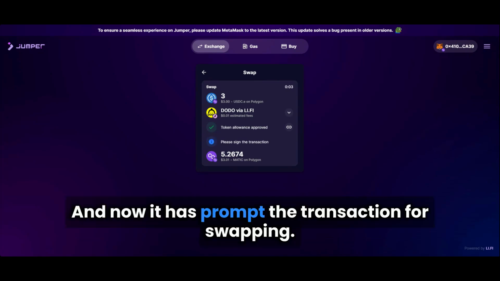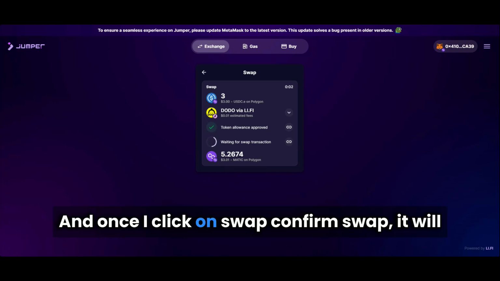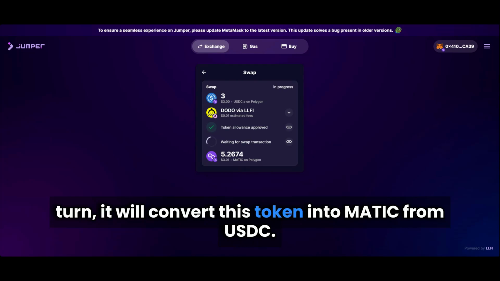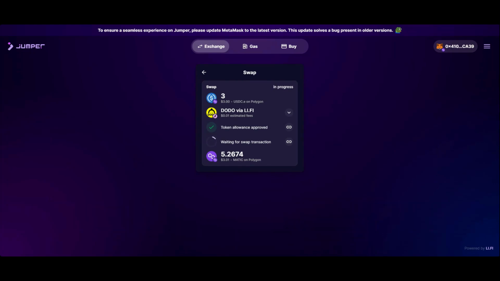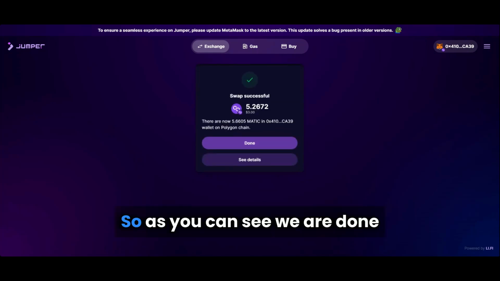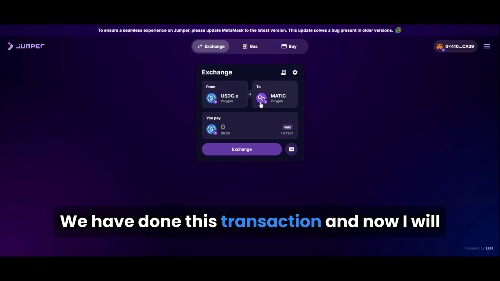Now it has prompted the transaction for swapping. Once I click on swap and confirm, it will convert this token into Matic from USDC. So this is the swap function. As you can see, we are done. With a very small amount of gas fees, we have done this transaction.